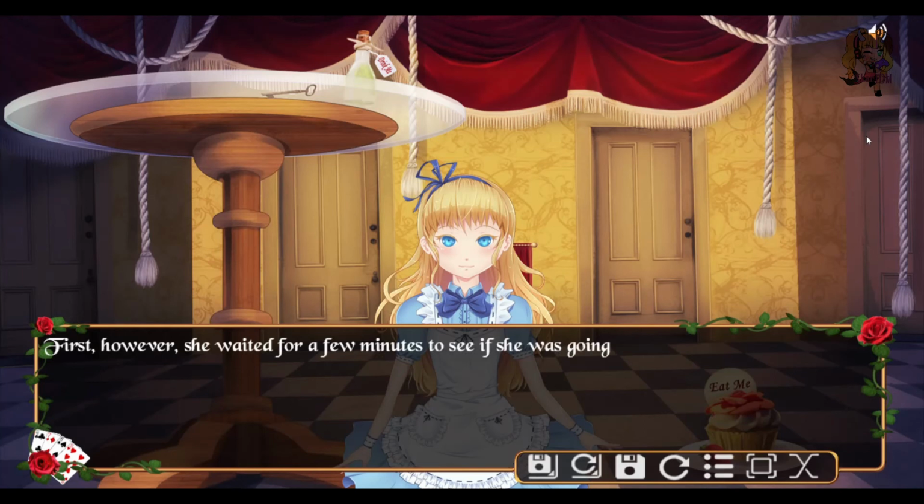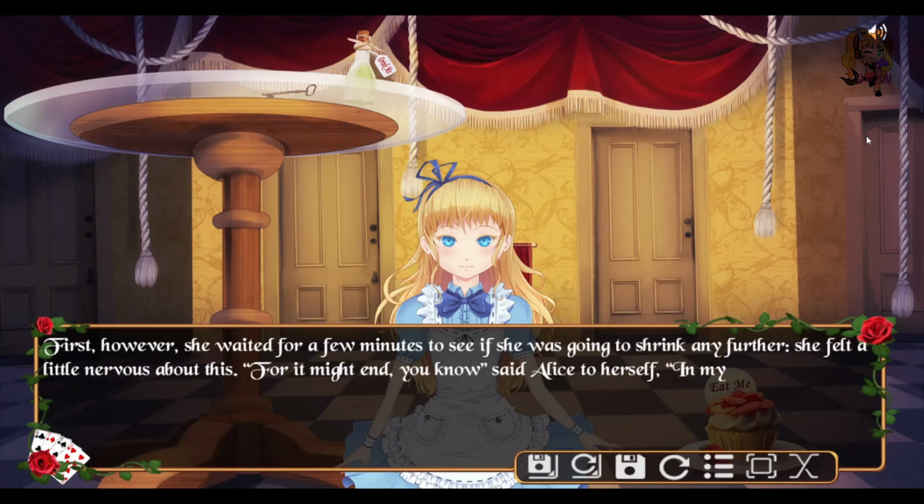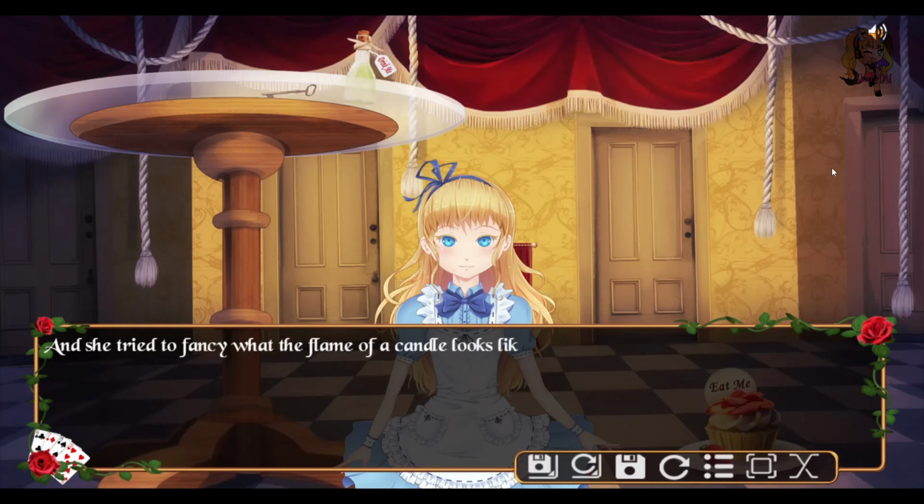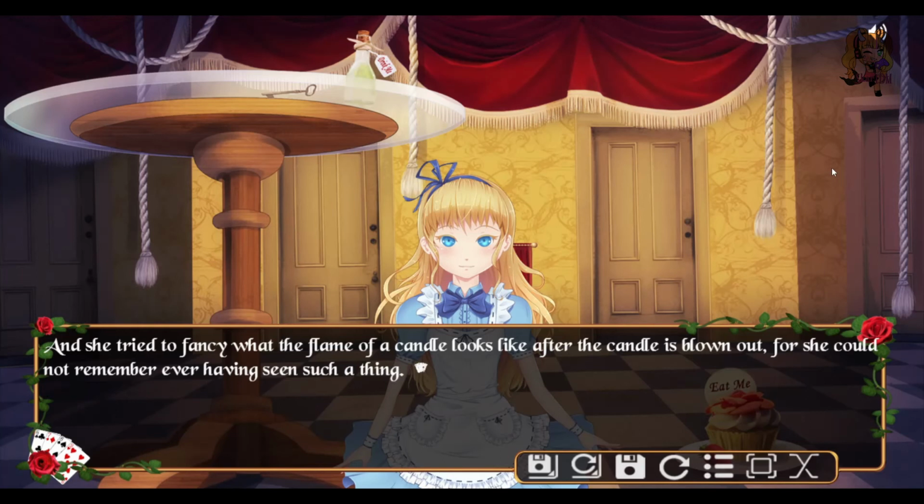First, however, she waited for a few minutes to see if she was going to shrink any further. She felt a little nervous about this. "For it might end, you know," said Alice to herself, "in my going out altogether like a candle. I wonder what I should be like then." And she tried to fancy what the flame of a candle looks like after the candle was blown out, for she could not remember ever having seen such a thing.